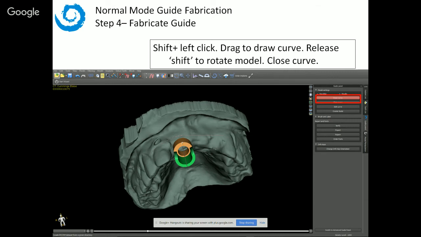Okay, so when you're ready to draw, you hold down the Shift and your left mouse, you drag, you circle, and then you go back to the starting point and you close it.